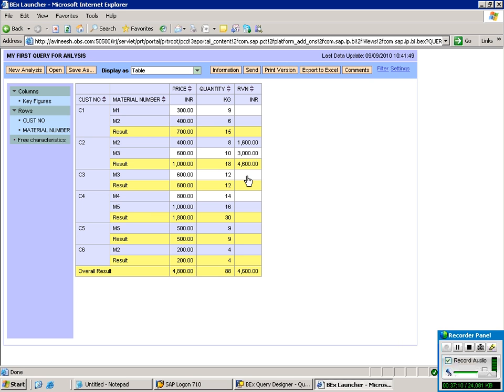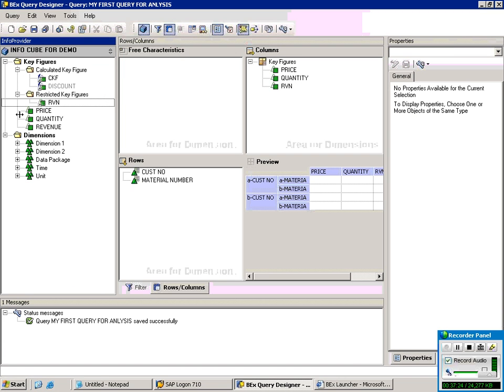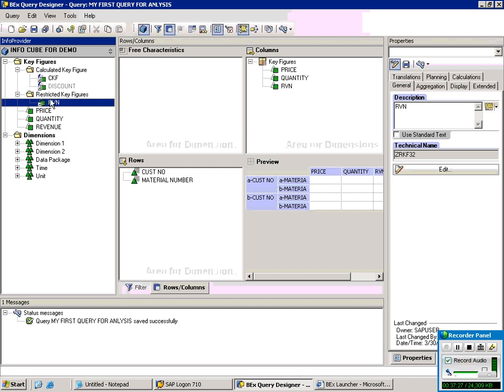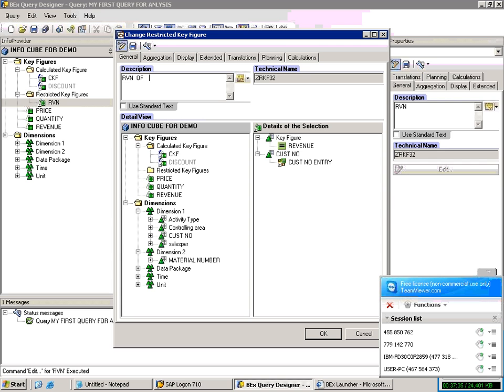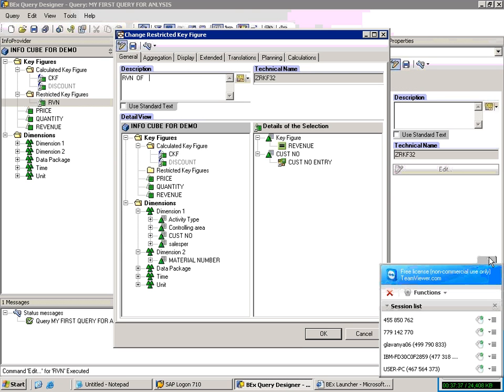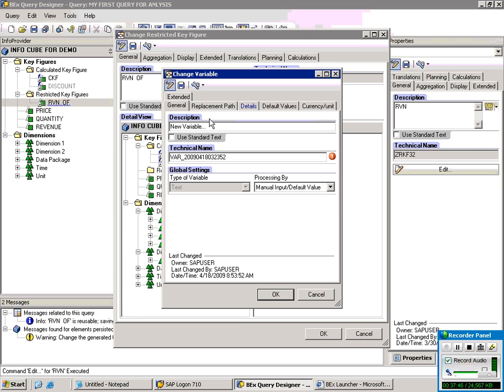So for that, this title I need to make dynamic. So then what do you do? I'll use a text variable. Right? So now for which one? For revenue. So I'm saying revenue of some dynamic value, right? So what is the dynamic value now? Observe. I am creating a variable now here. A new variable for text.